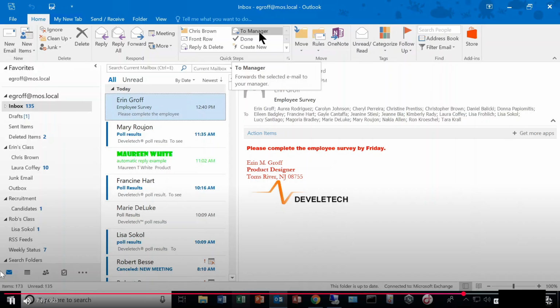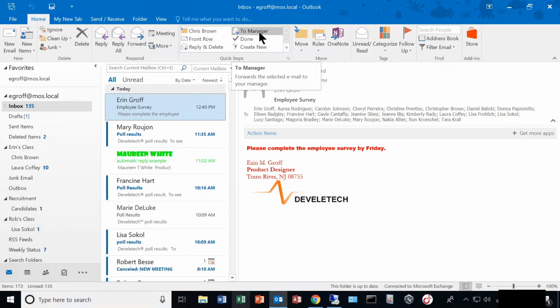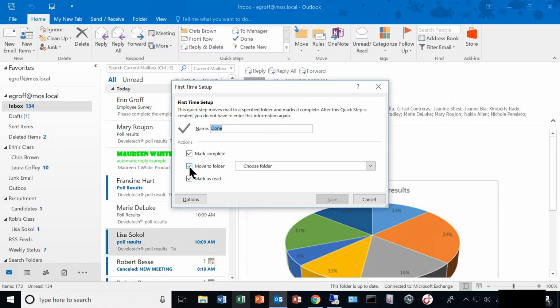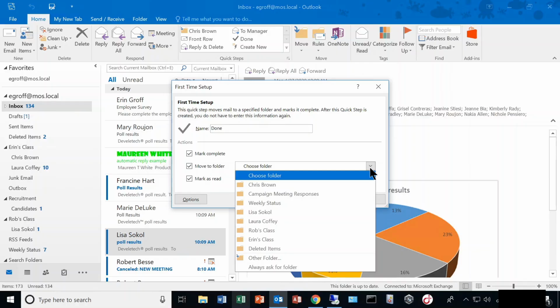And then lastly, your done quick step will mark a selected email message as read or complete, and you can move it to a specified folder, which you choose the first time the quick step is selected. So let's say I have Lisa's poll results here, hit my done. You can mark it as complete, move it to a folder, mark it as read. So I'm going to choose my folder, Lisa has her own folder as well. Go ahead and hit save from there.